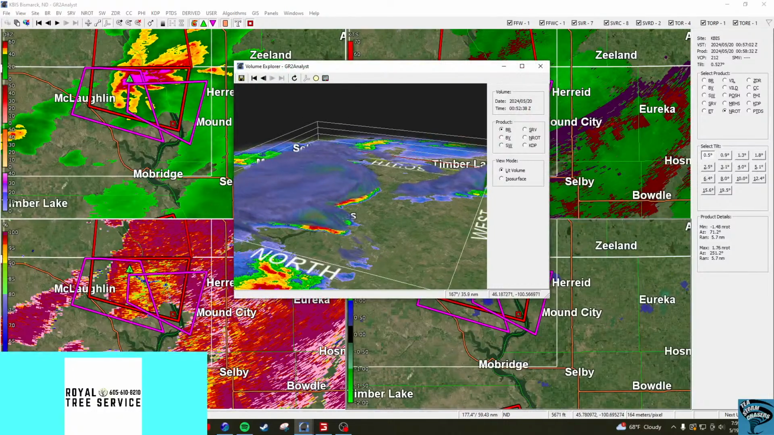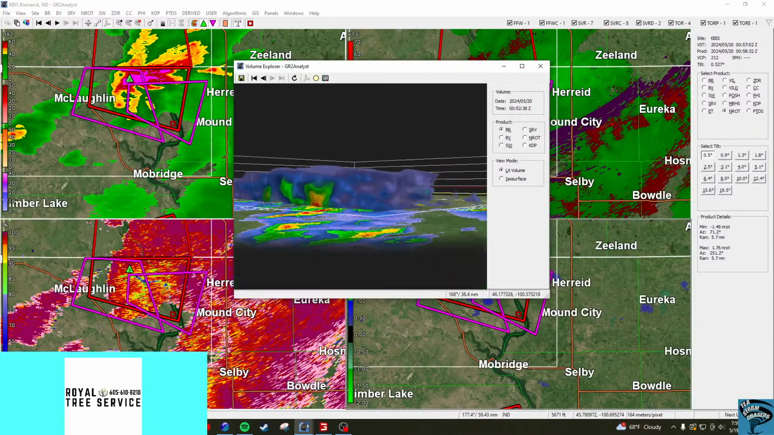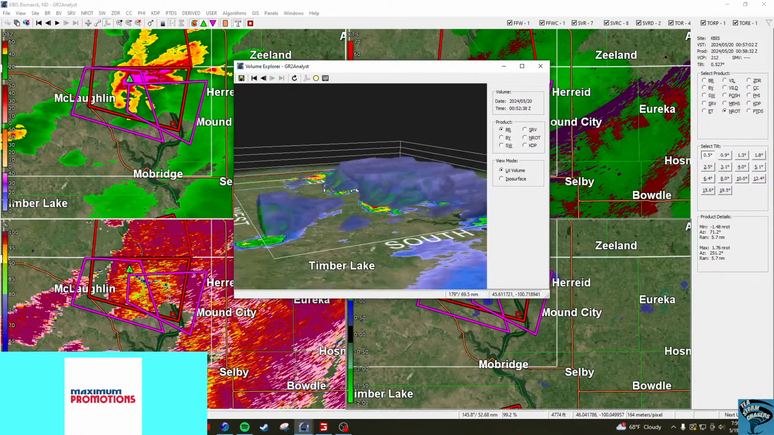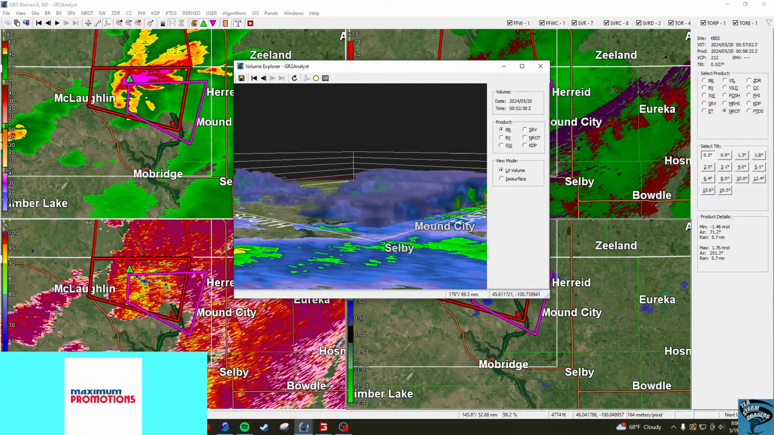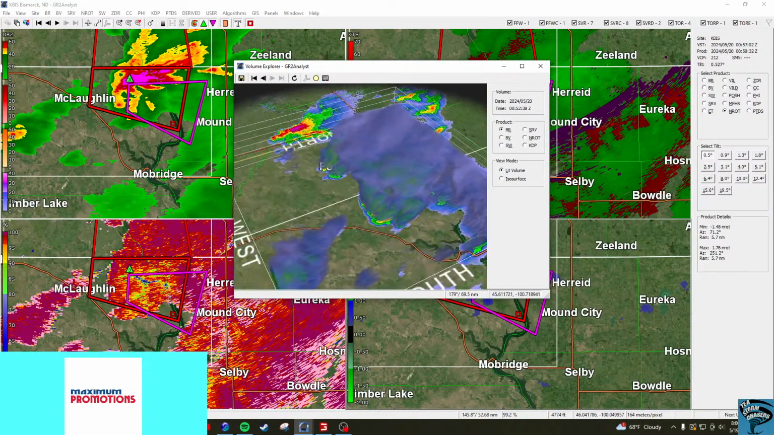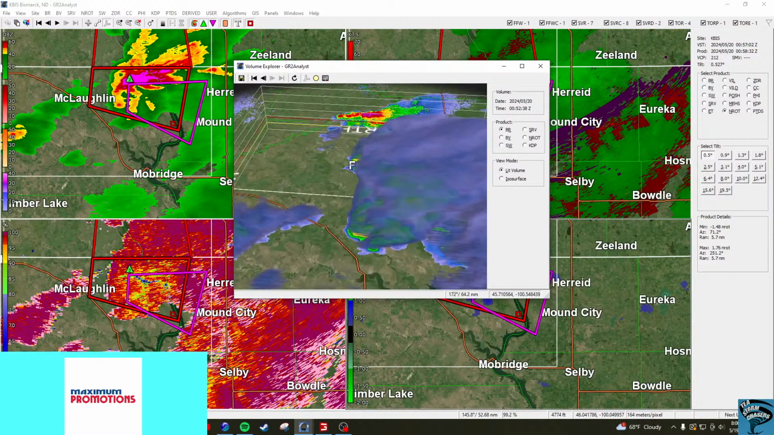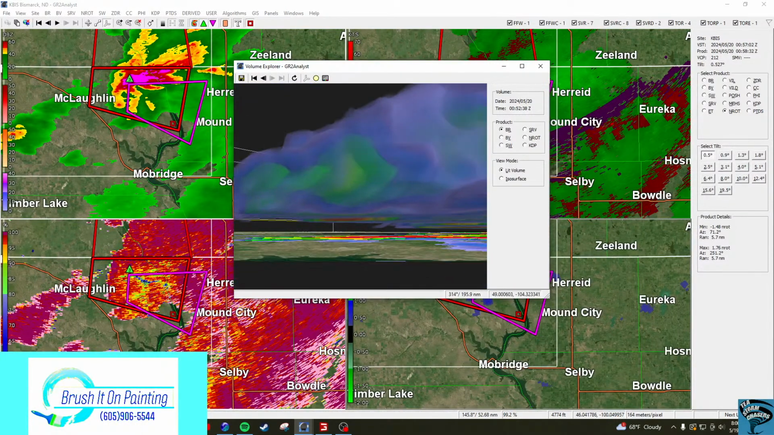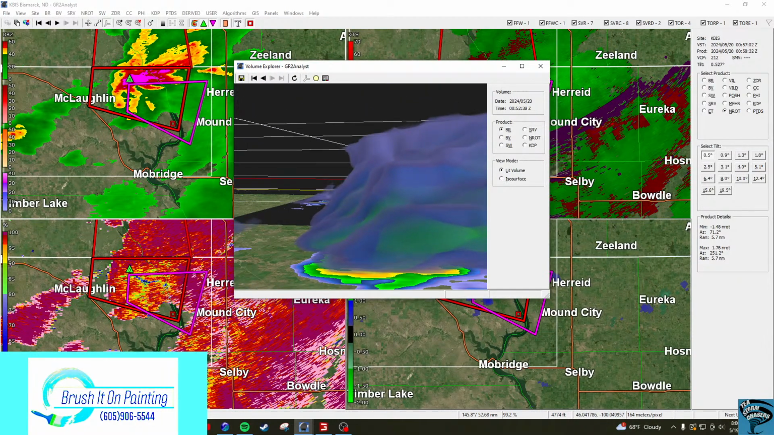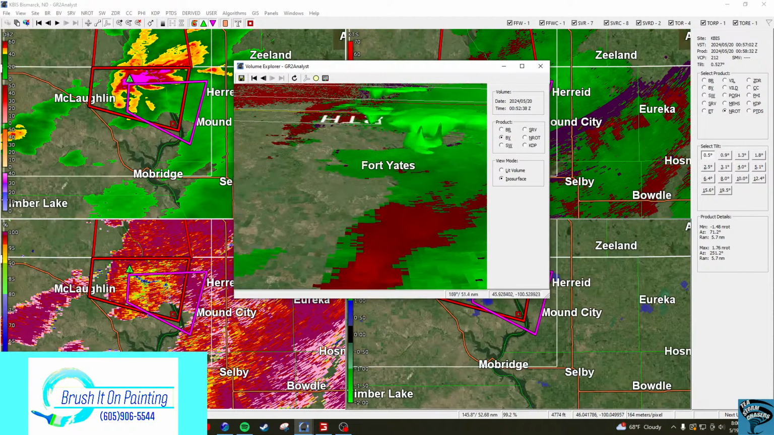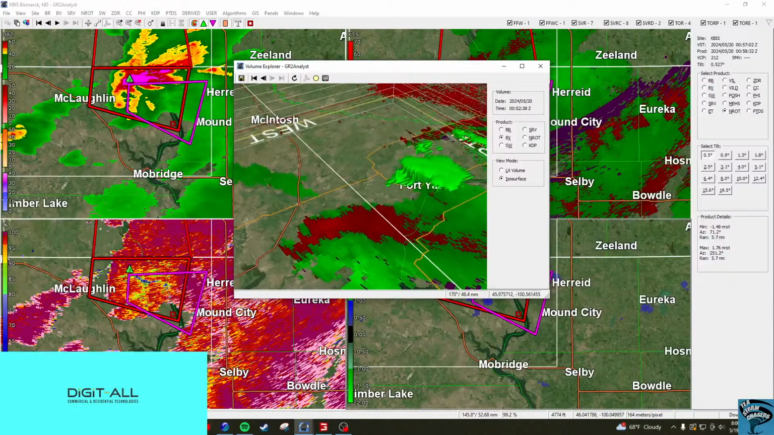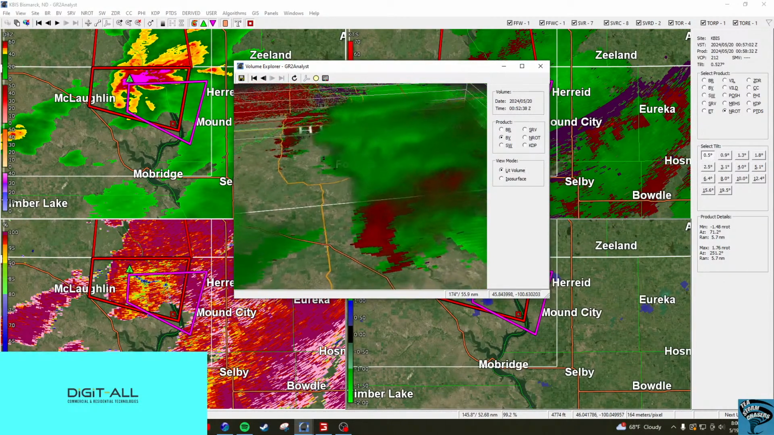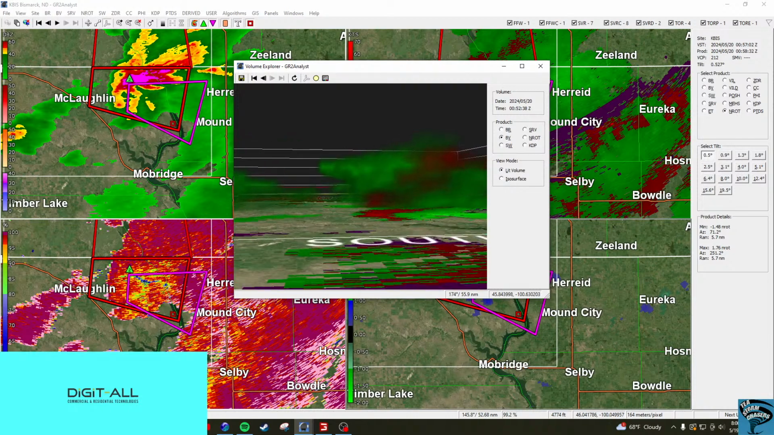So there's the south. This is looking from the south. There's Timberlake over there. There's Selby and Mound City, and then there's the storm that we're looking at for that tornado right there. We're going to zoom right into it, and we're going to turn on base velocity here. And there is that 3D view of that storm right there. There is all that rotation.